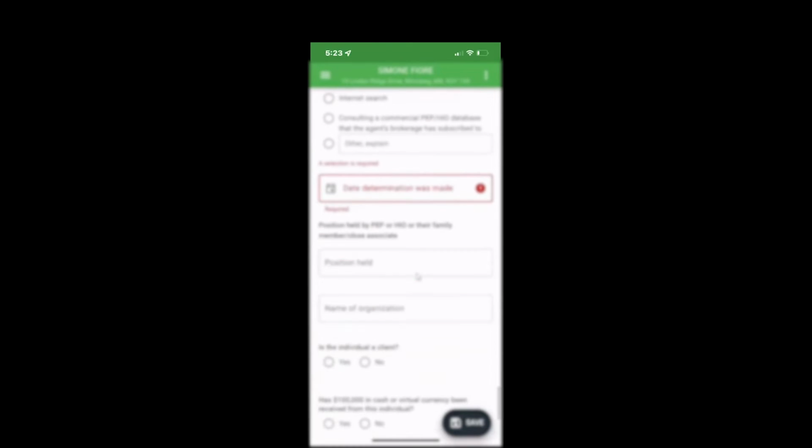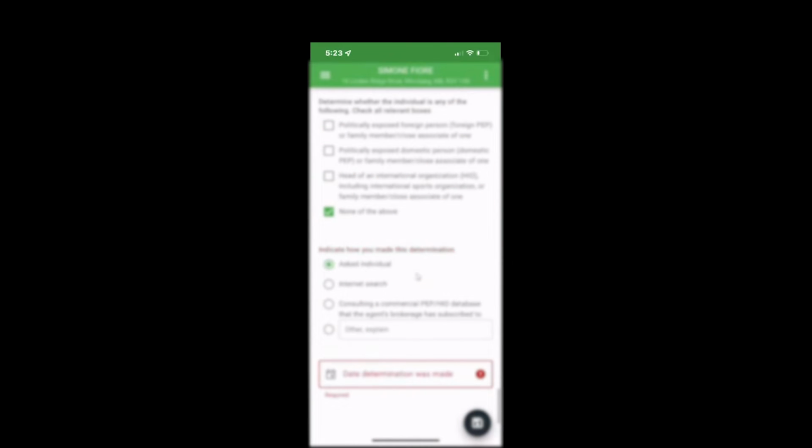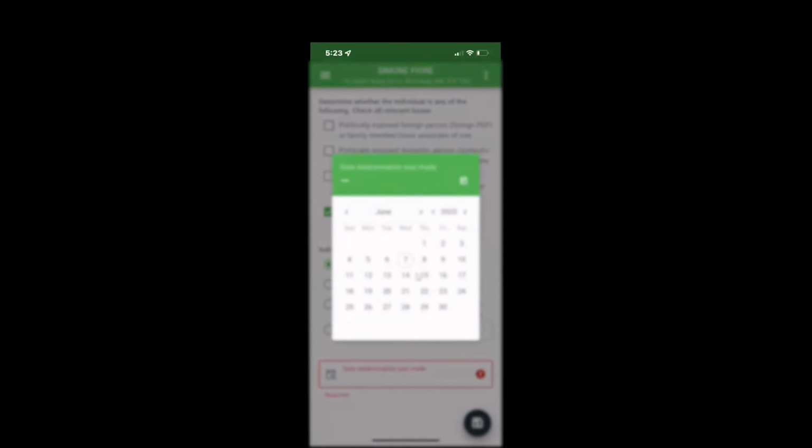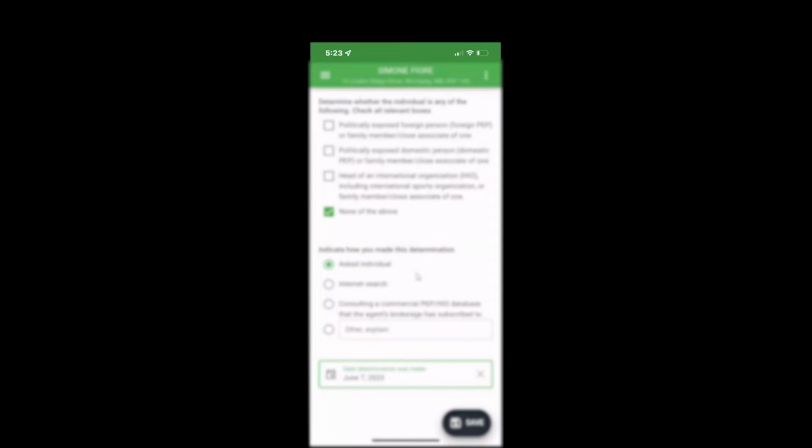The politically exposed section, you must ask the client, are they politically exposed or at arm's length with anybody in a significant political role? If the answer is no, we remove all the mandatory fields. If the answer is yes, you'll have to answer a few more. Let's answer no. Ask the individual, date determined today. Very easy. You cannot make a mistake with Fintracker.